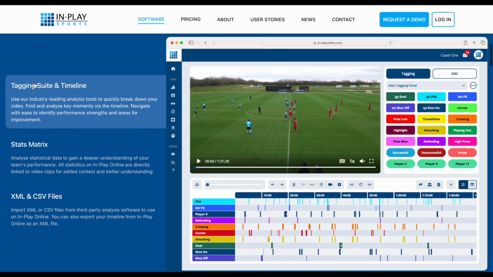So you can see I am on tagging and timeline, that's what I'm on at the moment, and the image to the right hand side shows that exactly. So you've got the timeline below the video, which is pretty much fundamental to any video analysis software, and then you've also got the tagging panel. So you can actually have as many tagging panels as you want on Inplay Online.